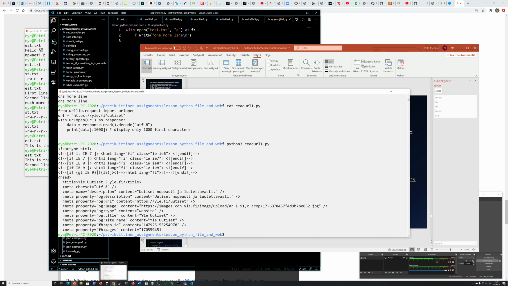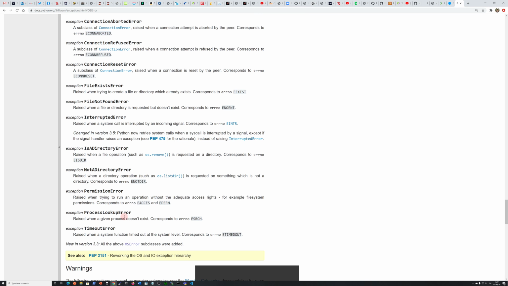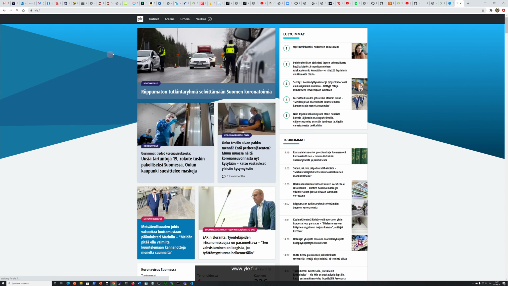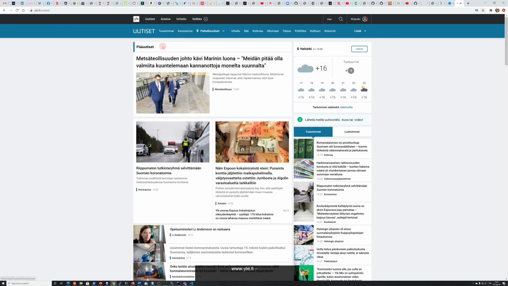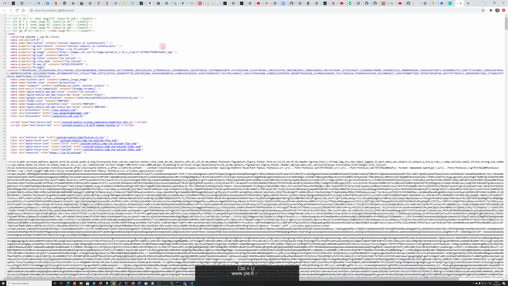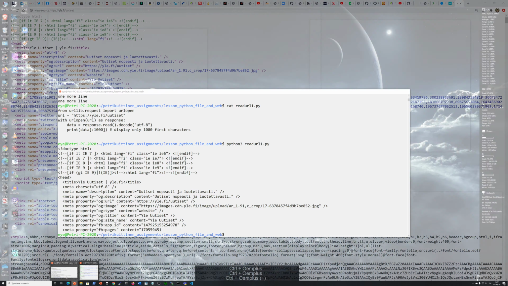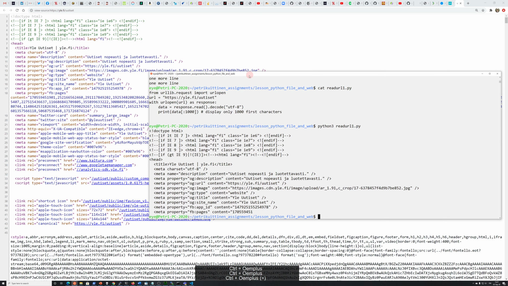Now we can check, is it the same if we go to this same address, www.yle.fi and this uutiset, and I press Ctrl U in this web browser and I zoom a bit, Ctrl plus, and now we can compare. Does this actually look the same? To my eyes it really looks the same, so we can read it. But what about binary files?